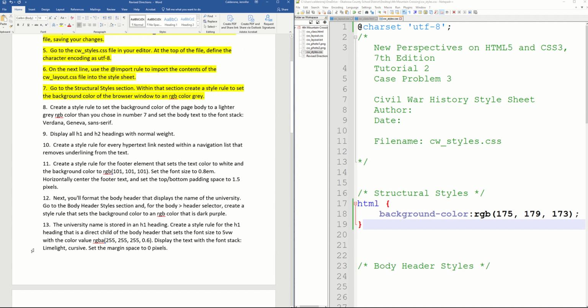Number 8, create a style rule to set the background color of the page body to a lighter gray RGB color than we chose in number 7, and then set the font stack. So, looking at this color, this is red, this is green, this is blue. Does anybody have an idea so I don't have to go back to my color picker to make it lighter? Make it higher. Which one? All of them. Make them all higher? Yeah, all of them.